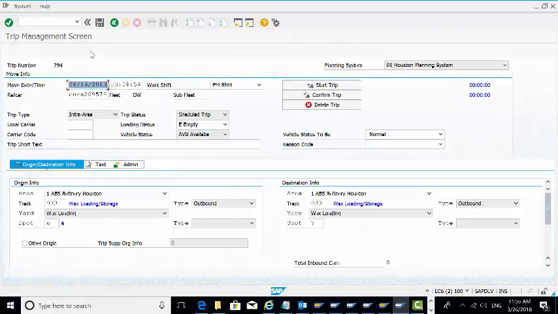This is the basic screen to create a movement. It has a lot of details, but I'm going to just focus on the main ones. So this is the trip number. This is the rail car that we're going to move. This is the move date and move time. This is the origin info of the car.